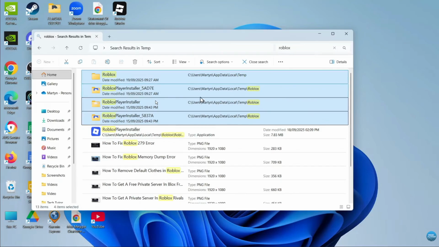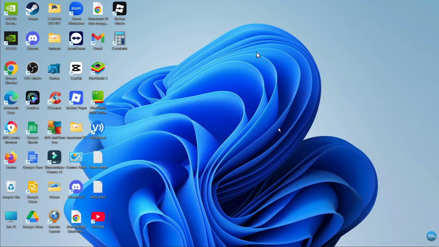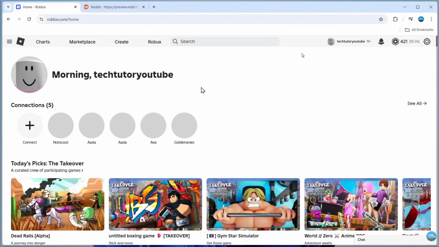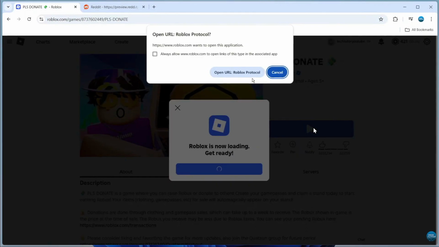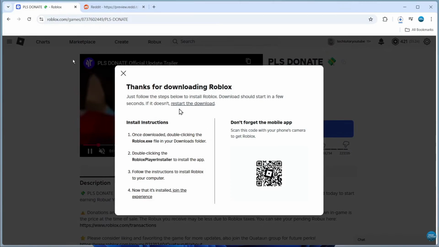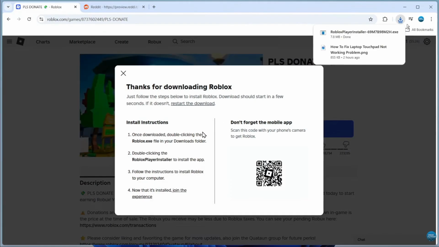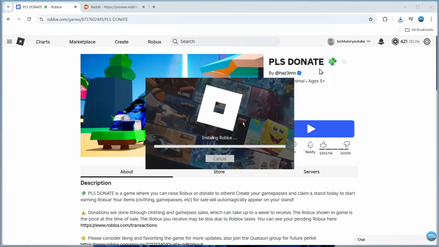Now open your web browser and go to the official Roblox website. Log into your account and try launching any game. Roblox will automatically ask you to download and install the player again. Go ahead and do that. This time, the installer should run smoothly without showing the continue without flag error message. After it finishes installing, Roblox should work normally again.